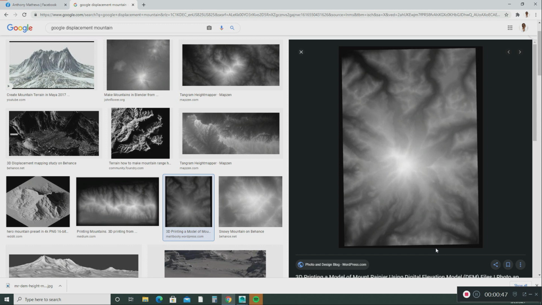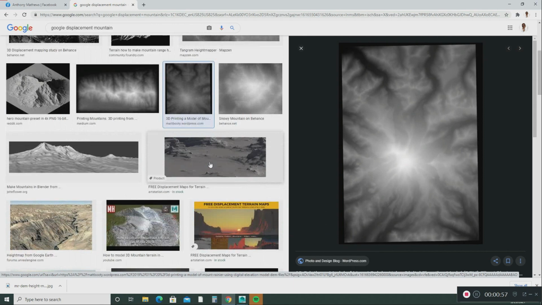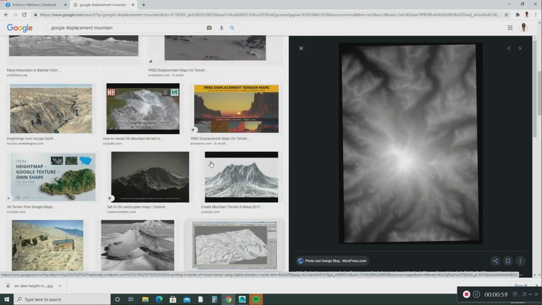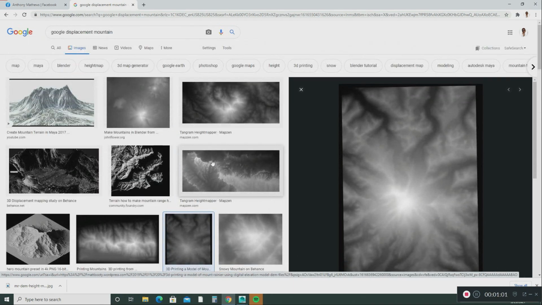So the first thing you have to do is go into the, here what you see here is called Google Displacement Mountains. And they have a whole list of different displacement maps that you can use. So I downloaded this one, and this is the displacement map I'm going to use. I know some people actually use this in Photoshop, but I don't have Photoshop, so we're going to use this directly and import it into Maya.